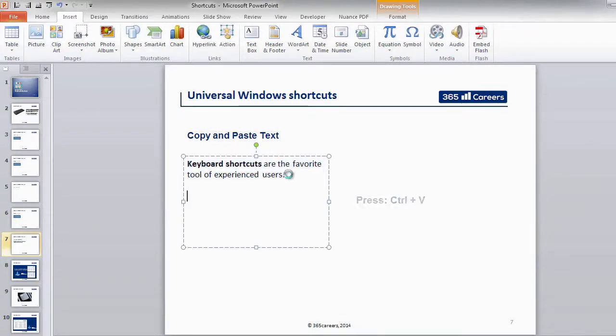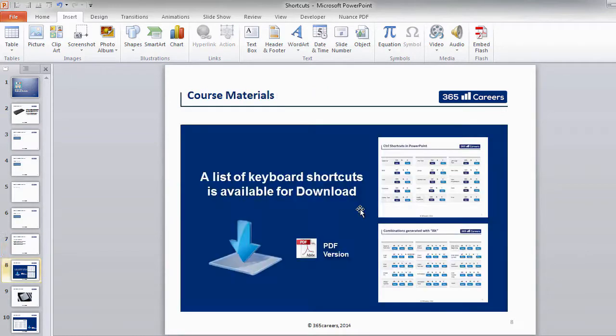Please take some time going through the document that comes after this lesson. It is a list of some of the most popular keyboard shortcuts that are used in PowerPoint.